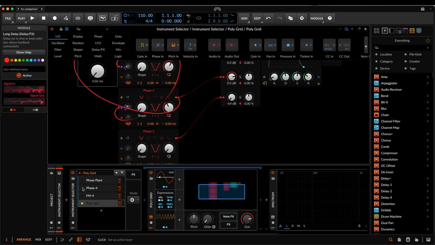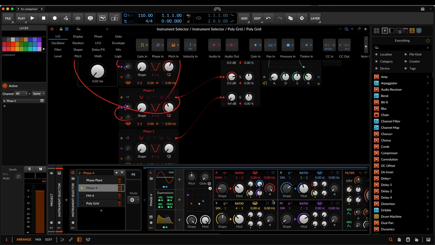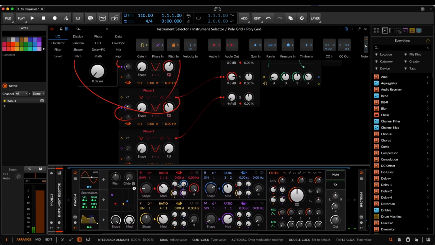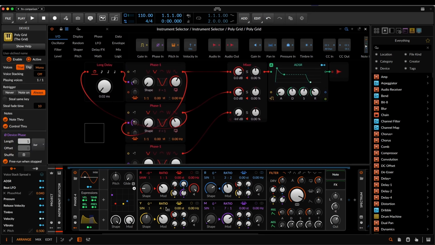And generally speaking, this is also a problem with phase 4. So I can't really replicate what phase 4 does in that regard. So if I have 2 going into 1 and 1 going into 2, I'm going to get some noise. So it's not going to be as sample accurate as this is.